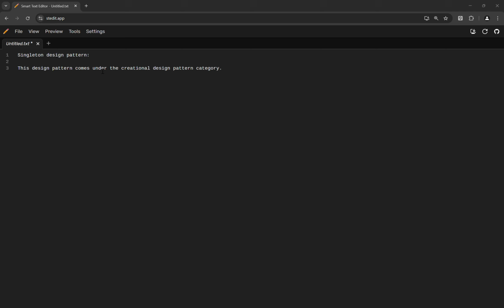So if we want any class to create an object with only one instance, then we can follow this singleton design pattern. If we apply the singleton design pattern to the class, then at any point of time only one object will be present for the class. So this is the singleton design pattern.